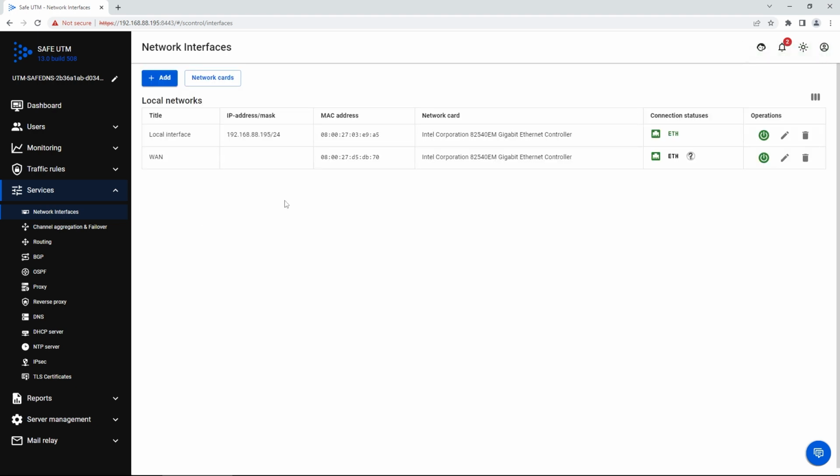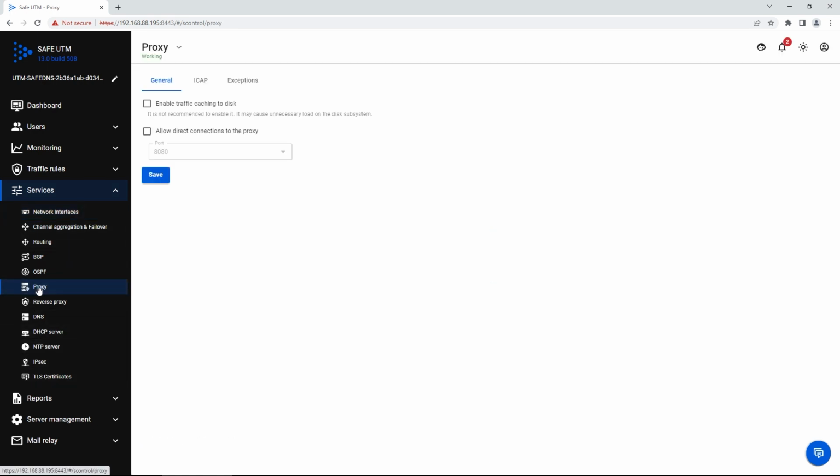By default, the transparent proxy service is activated on SafeUTM, so you need to set the default gateway for your network users, pointing to SafeUTM server, while you can configure direct connections to the proxy. To do that, browse Services, Proxy. Here, you can set the port for the proxy. We finished the configuration of SafeUTM. You can adjust later all the settings using the dashboard or console.